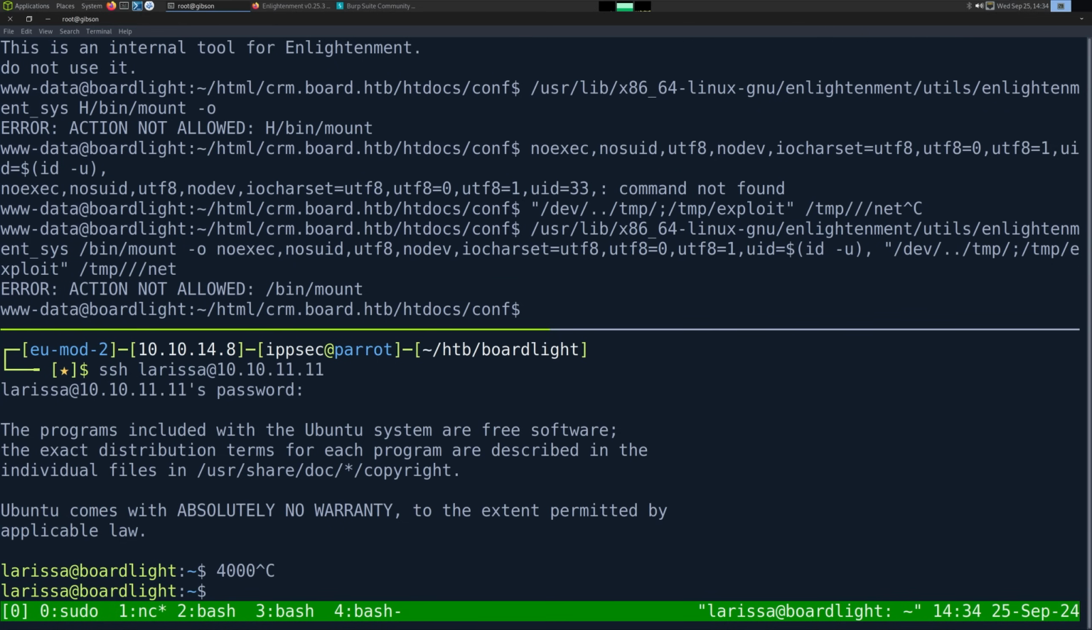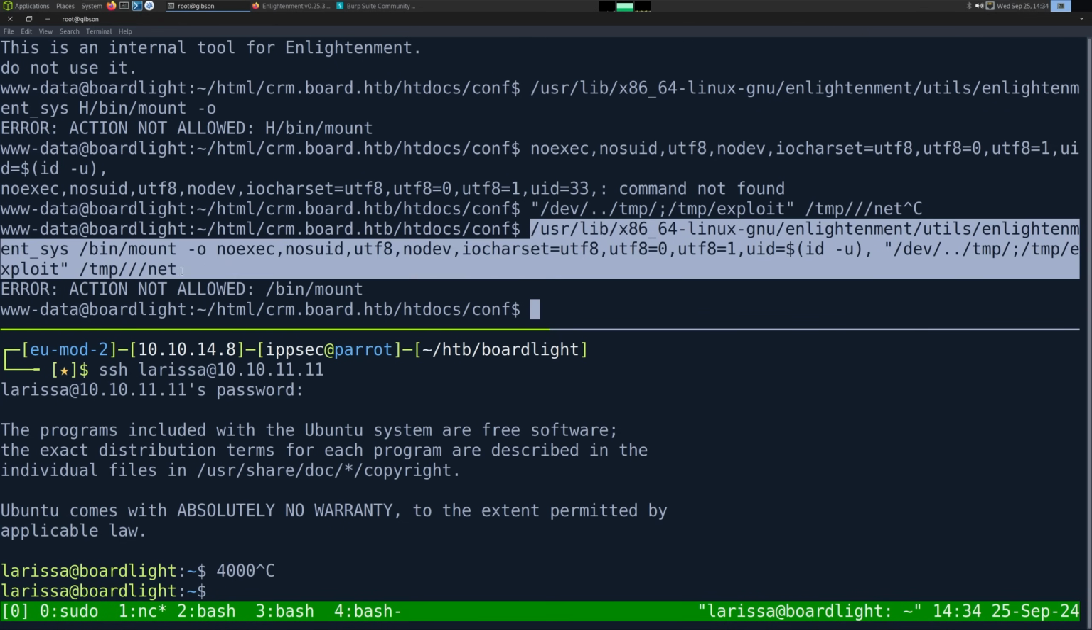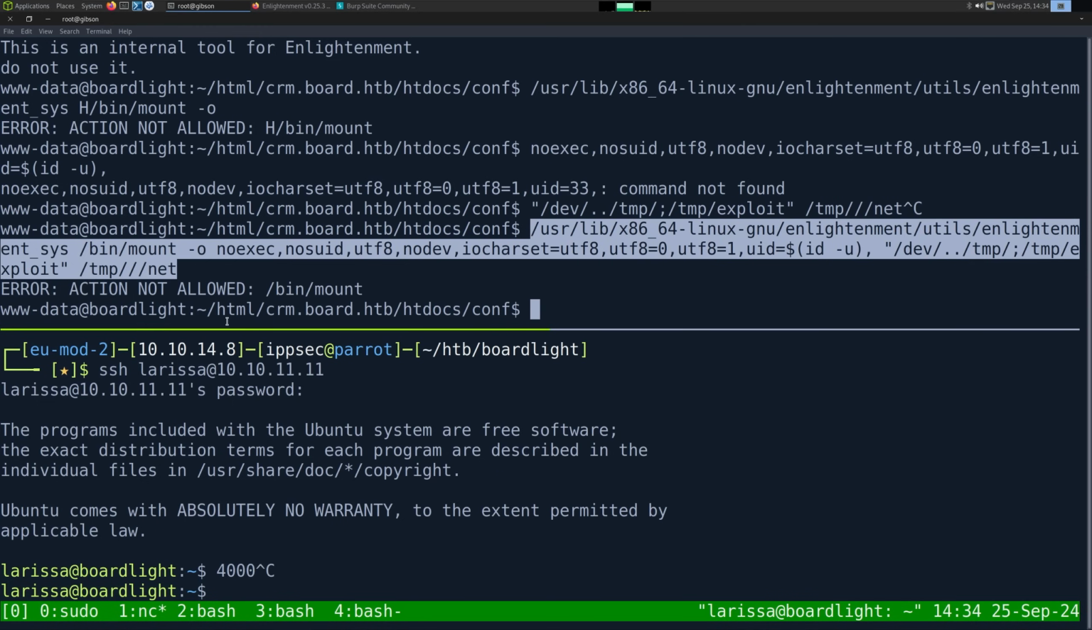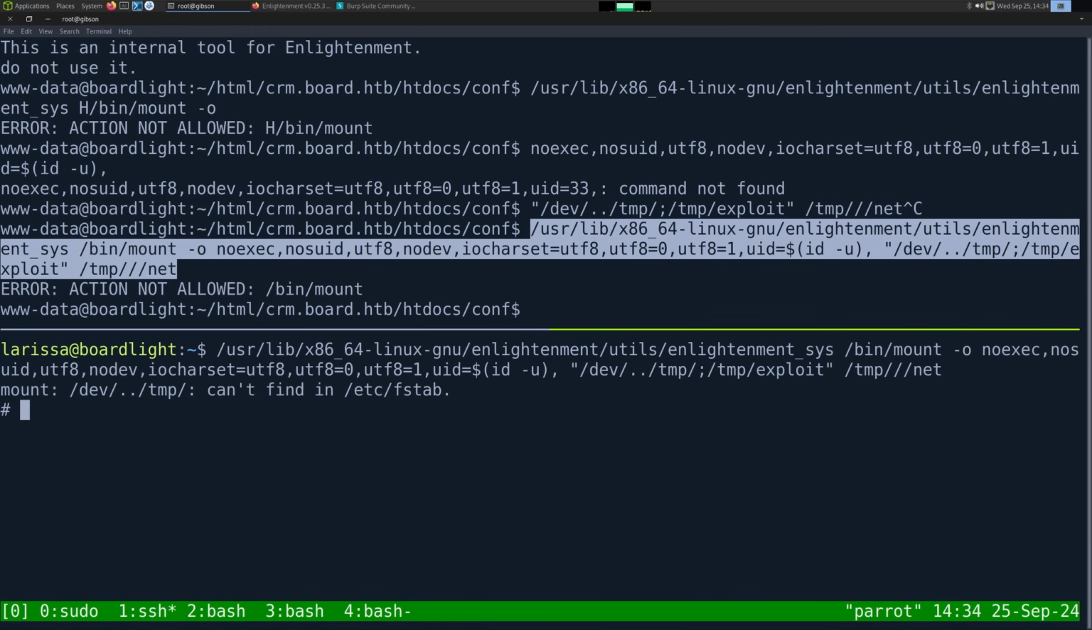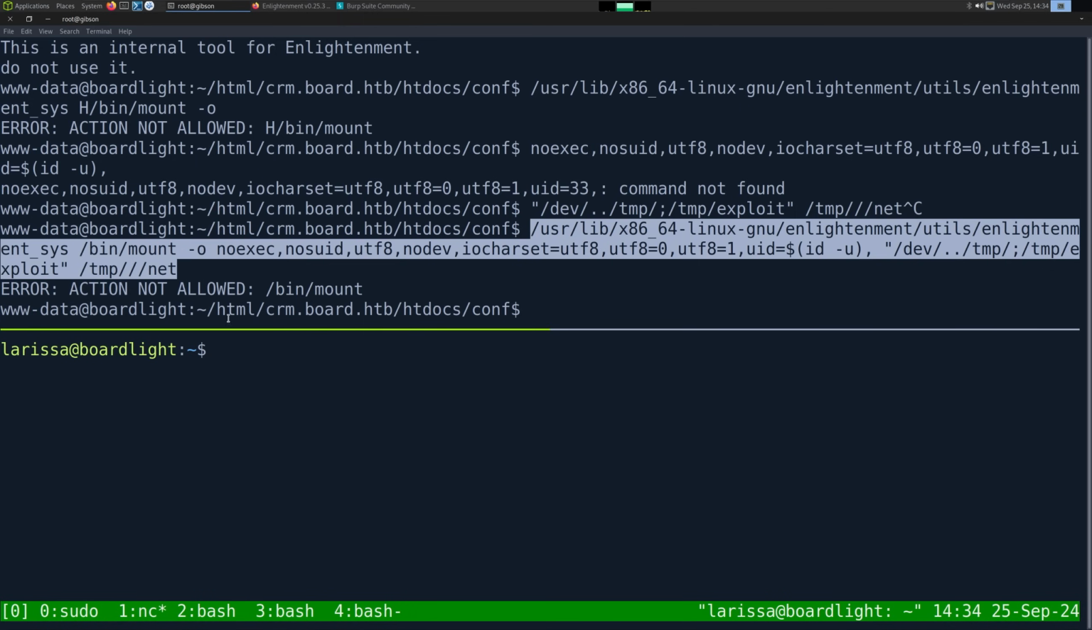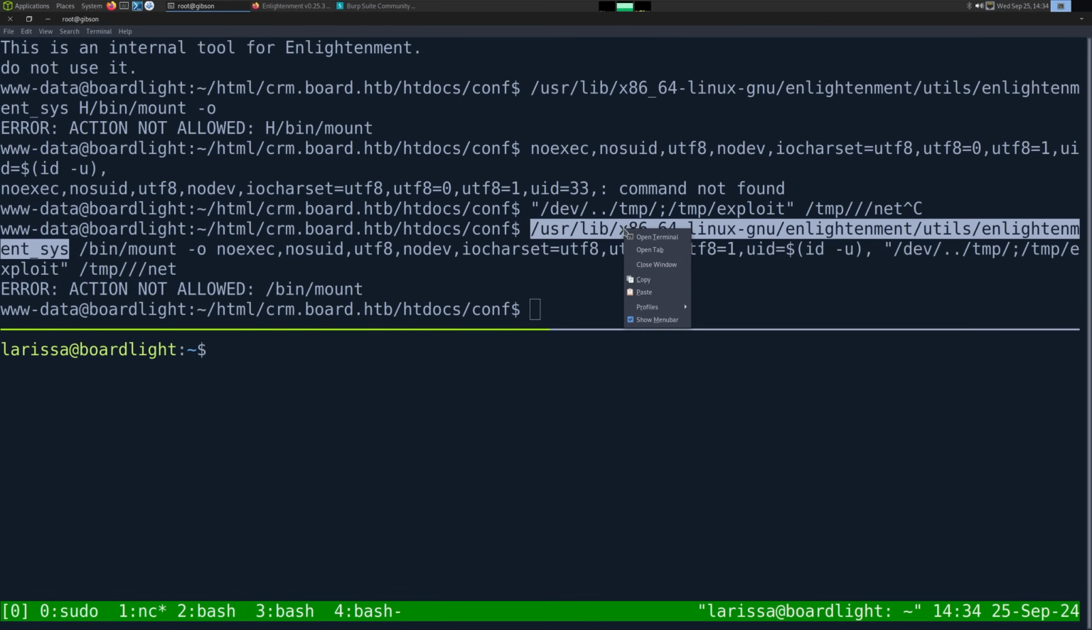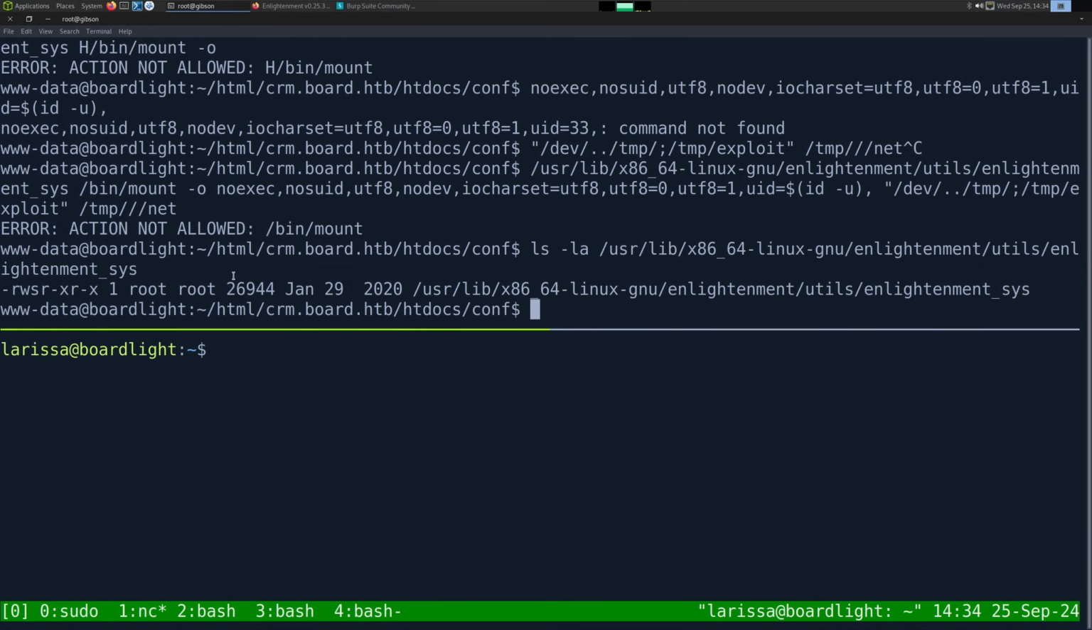If I run this, we get action not allowed. But if I run the command as Larissa, I'm root. So one of the things that confused me is why is www-data, can I not exploit this, but as Larissa I can? Because my first thought was maybe I don't have some type of permission on this, but if we look at it, the binary itself is executable by anyone.